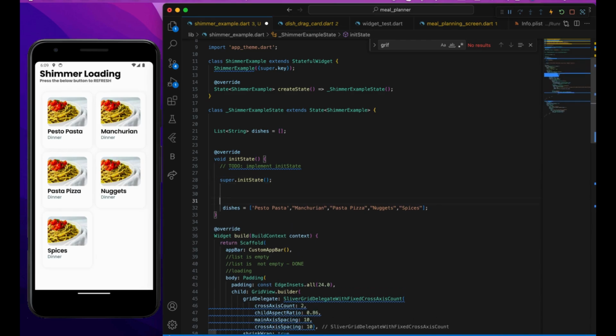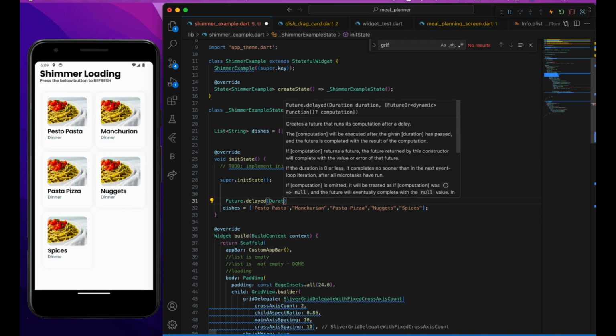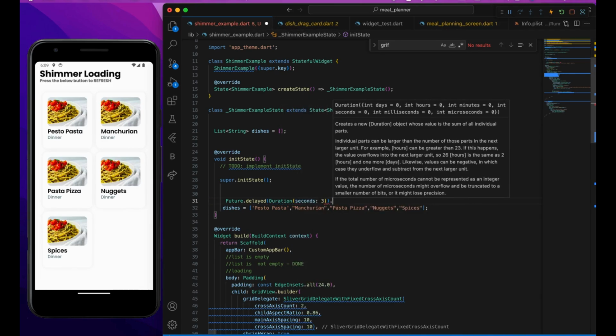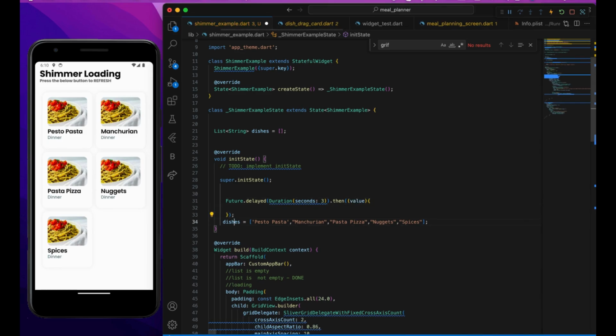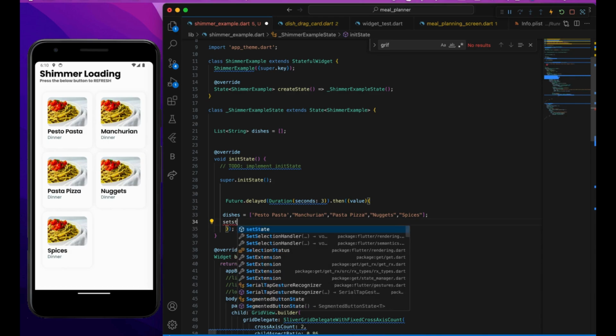So we can do one thing now. Let's assume an API call. What an API call mainly does is delay for some duration, and here the duration would be seconds, and let's add 3 seconds for now. Let's make it simpler, and this is it. This is all good. And simply we will add a setState over here because we have to update the state, right?